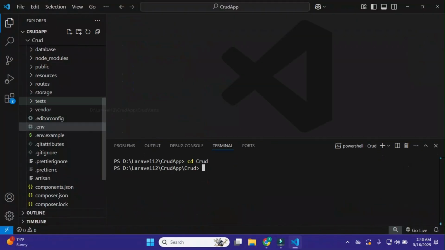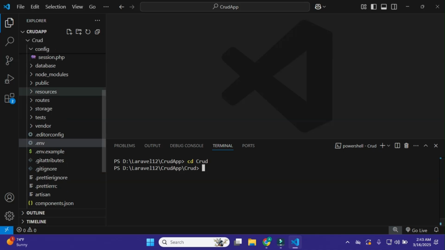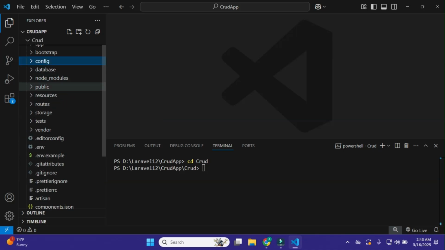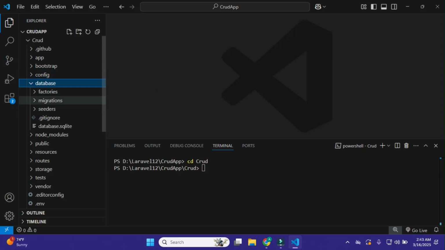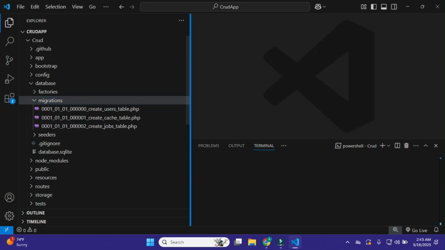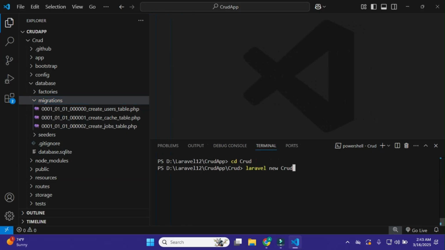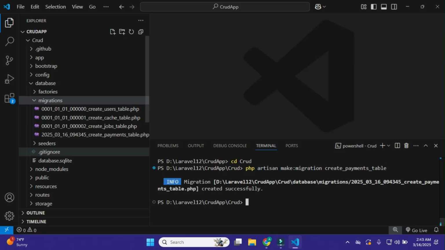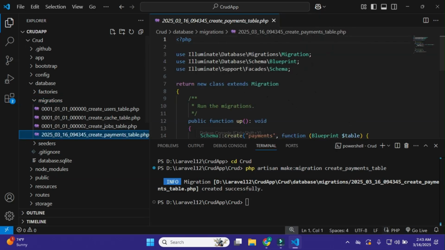Now we are good to go. But before connecting with the database and running the migration, I'll check it. Just go to database migrations, and within it I have these three tables, but I need one more table. So I'll create a migration for it, and for this I'll use this command: php artisan make:migration create_payments_table. Just click on enter. It will create the migration for me. Just open this migration and close this.